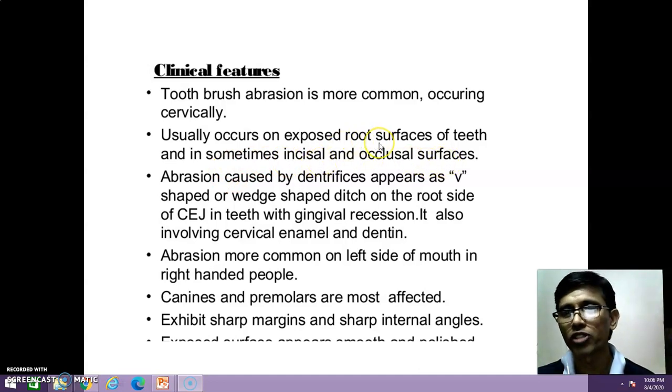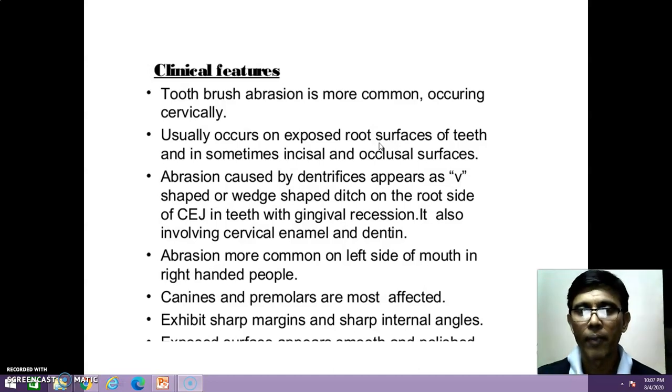Why is it on the exposed surface of the root? Because if you see the exposed surface, it's normally at the CE junction. If it is at the CE junction, then the thickness of the cementum is very thin. You know the types of CE junction, the cemento-enamel junction, right? It is either a gap junction, an end-to-end junction, or an overlapping junction. Overlapping will have a smaller number of cavities, but the gap junction will have a greater number of cavities at the cervical junction.